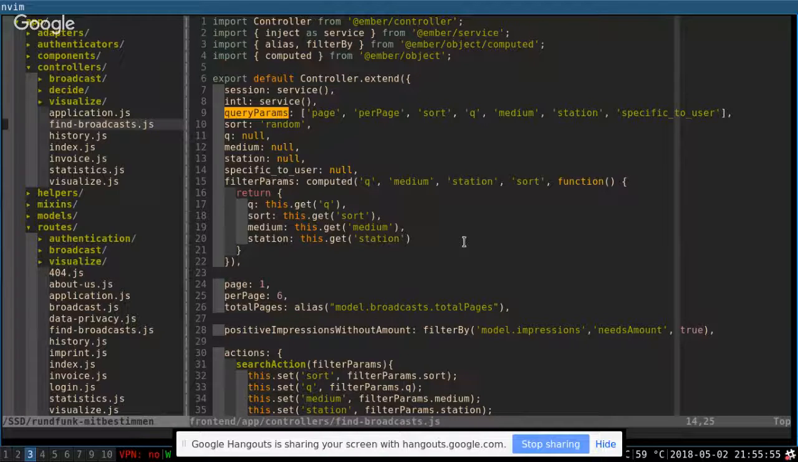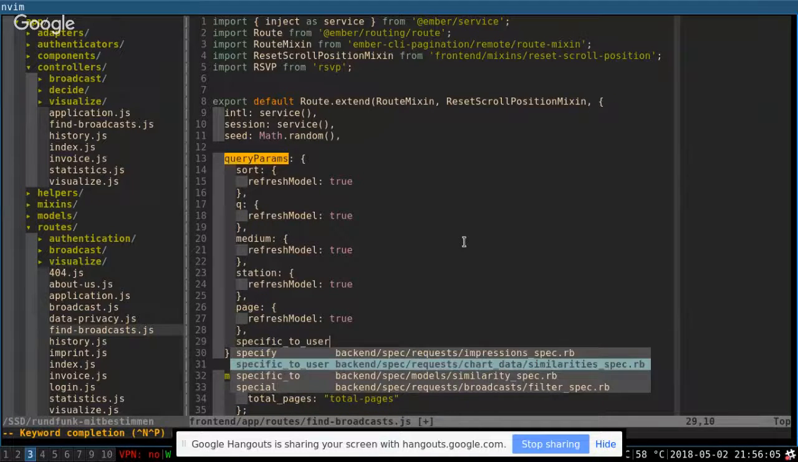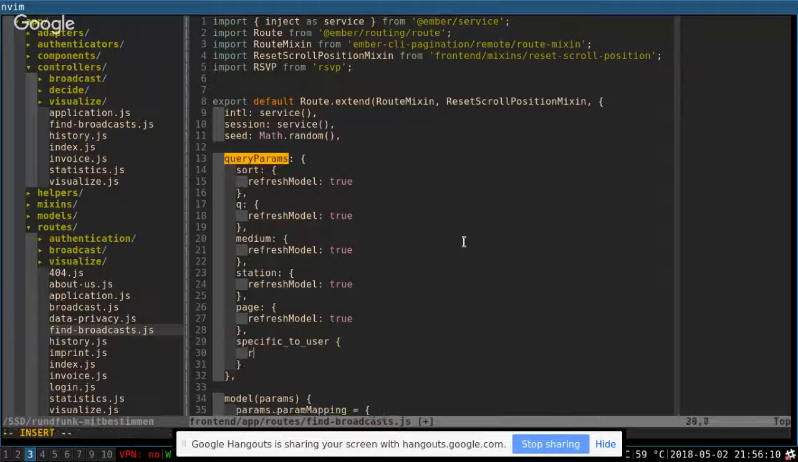And then on the route, which is responsible for loading backend data, you say that this specific to user parameter should refresh the model. So if you change this parameter, the page will be refreshed, meaning the backend request will be refreshed. That's what we want because we want to see different data. And that's pretty much it. Then you only have to toggle this query parameter with some kind of button. That's it.